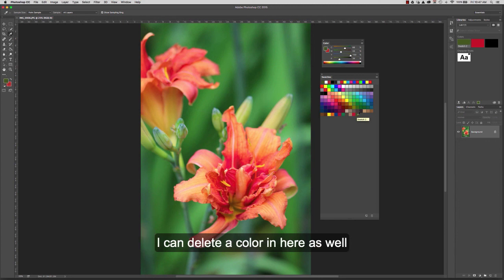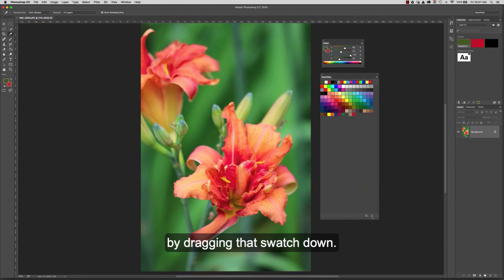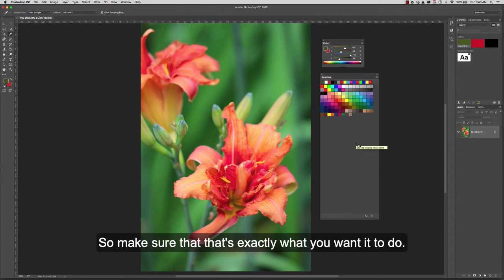I can delete a color in here as well. If I decide I don't want this one, I can drag that swatch down to the trash can. I can also hold down my Alt or Option key. I get a scissors, and that will delete it. And your undos do not get it back. So if you delete a color, it's gone. So make sure that that's exactly what you want it to do.